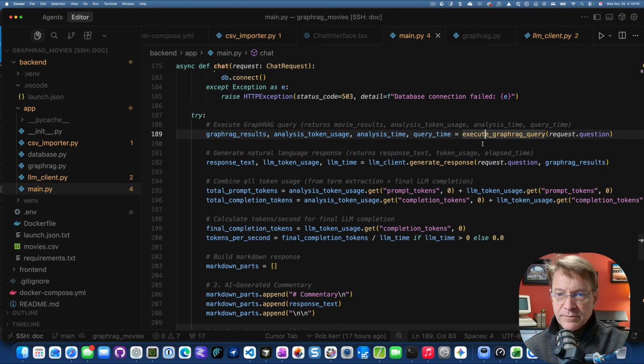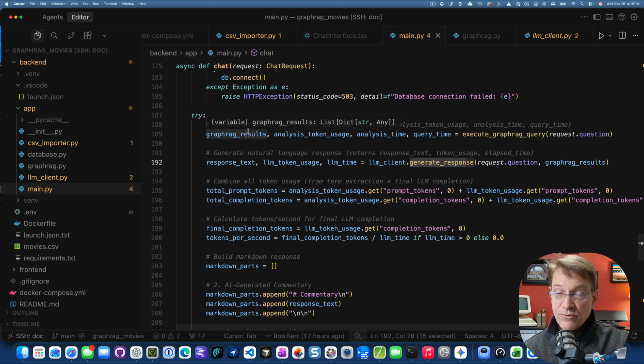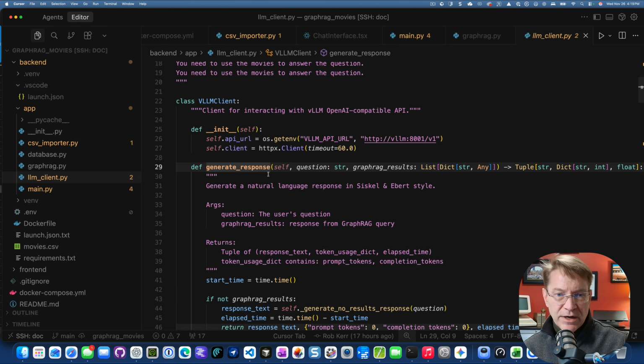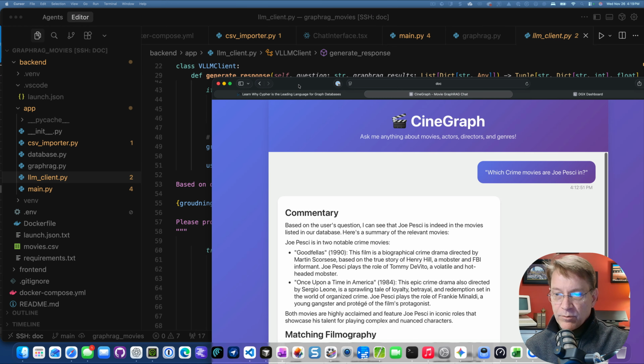Right, so right here. Boom. And then now we want to generate a natural language response. So we're going to take that RAG input, which is the list of movies, along with the question. So we've got the question, here's the list of movies, and we're going to go into generate a response. All right, so the prompt is going to be user question and the question. That question was, if you recall, which crime movies are Joe Pesci in?